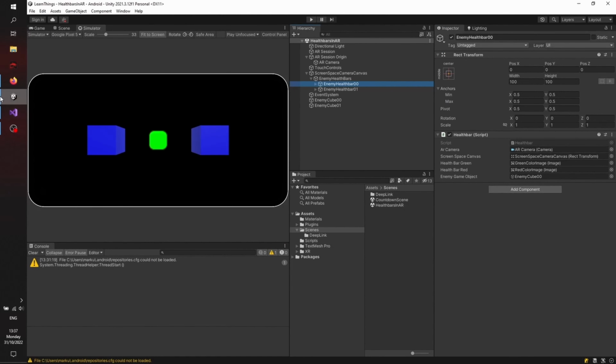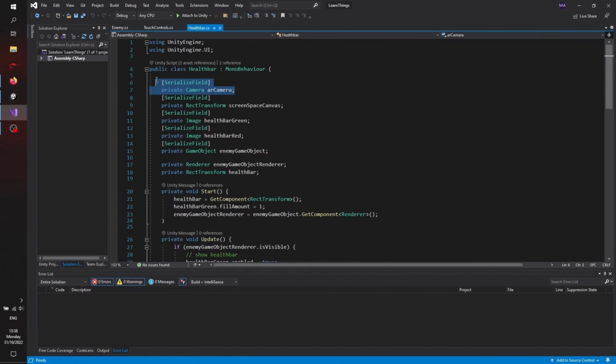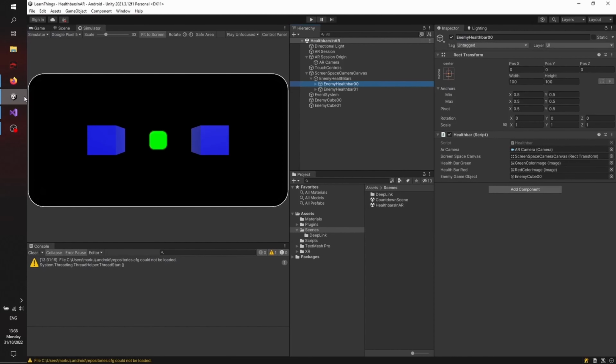So there is a reference to our AR camera, the ScreenSpace canvas, our health bar green and red. This could be solved way better here, but just for simplification reasons I'll leave it like this, and our enemy game object. The private variables are just the enemy game object renderer for visibility and our rect transform, which will change the position of our health bar, which is basically the rect transform the component is on. And with a reference to our AR camera, the ScreenSpace camera canvas, the green color image, which is a child of our component, the red color image, also a child of our component, and the enemy, which this health bar belongs to, indicated by numbers in this case.